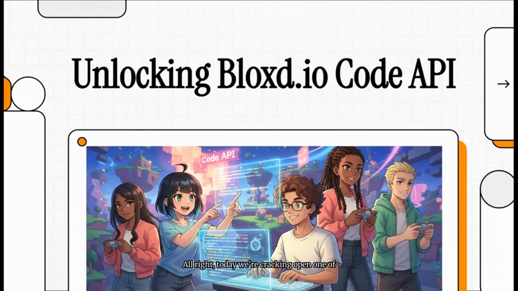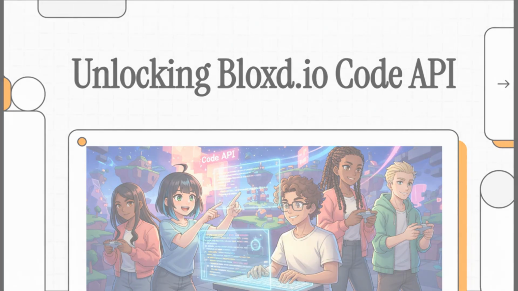All right, today we're cracking open one of the most powerful creative tools inside of Bloxd.io, the Code API. Seriously, this is your key to stop just playing the game and start building your very own worlds and experiences.